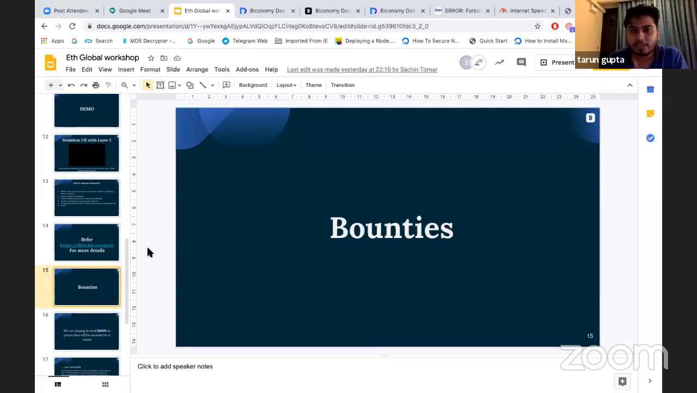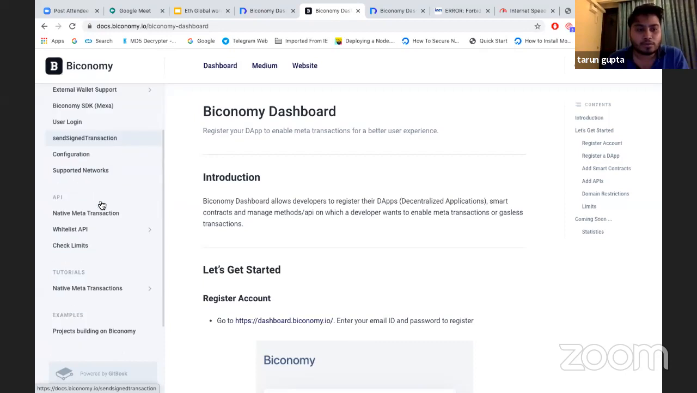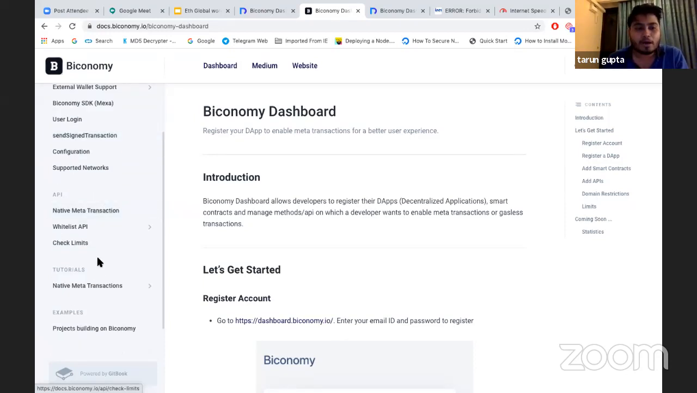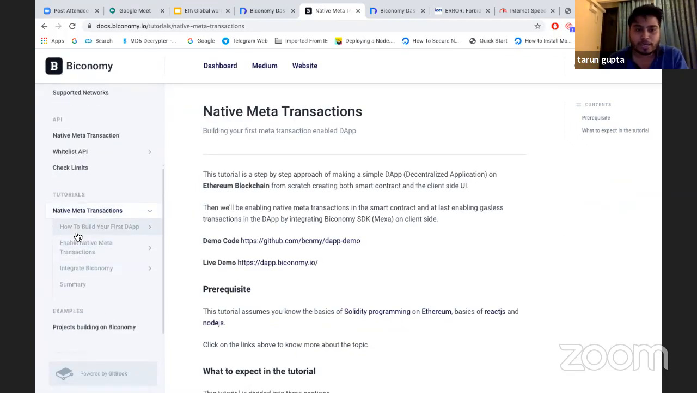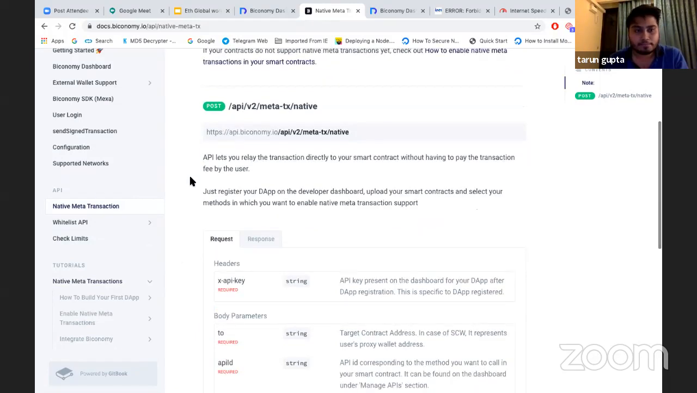Okay. Just before that, I also want to show you something. So yeah, in the documentation, if you are a complete beginner and you don't really know how to make a dApp and how to integrate native meta transactions, you can follow this tutorial, native meta transactions. In this, you have a complete tutorial on how to build your first dApp and then enable meta transaction and then integrate Biconomy. So you can also refer to that. Yeah, and then in the API section, you can see we have various APIs for getting the status of the limits, whitelisting API, and directly you can interact with the native meta transaction API. So yeah, that's it.